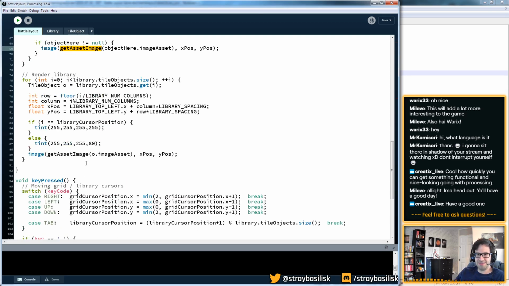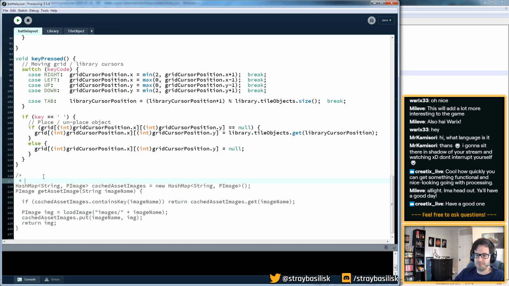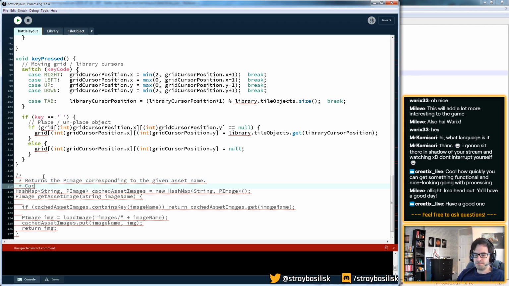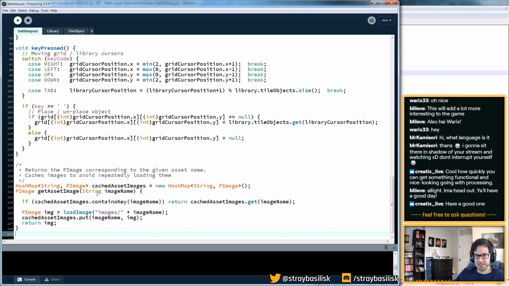When we draw the image, we call this getImageAsset function. And we just have a little cache here so that we never reload the same image twice, so we just shove it in this dictionary. And then next time around it will be in there, so we'll return it straight from there without having to load it again.